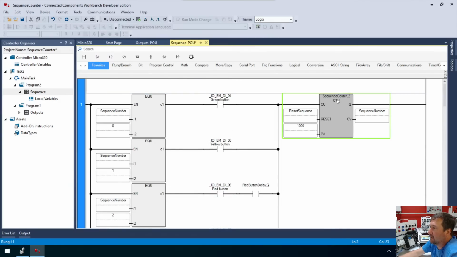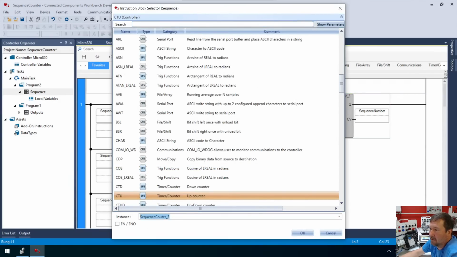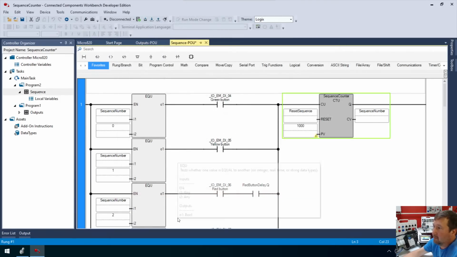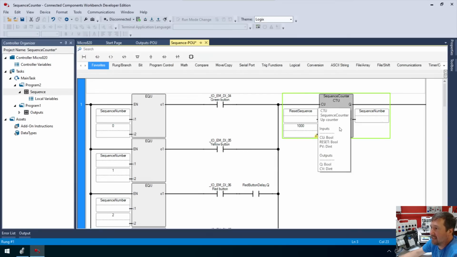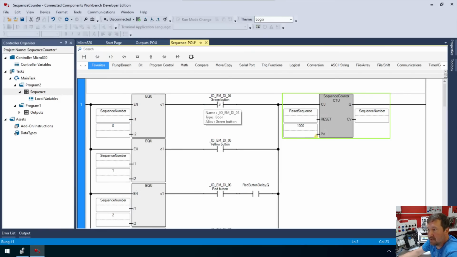And finally this one to counter. So this is going to make them all address the exact same thing. And now what I'm going to do is, okay, this first one is going to be for my green button, or sequence number 0 green button.